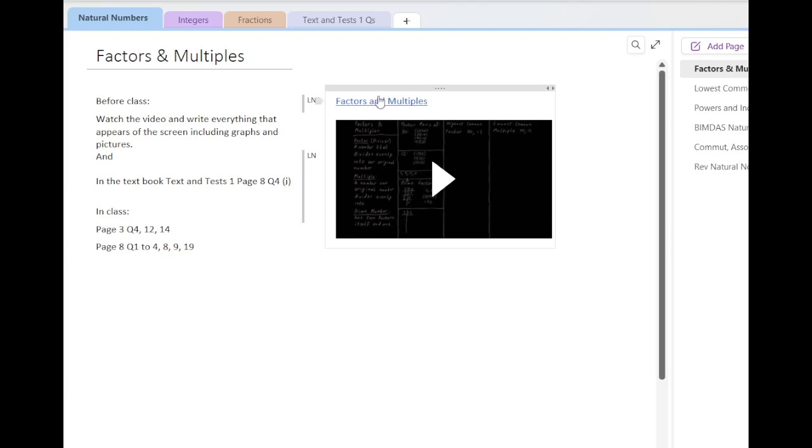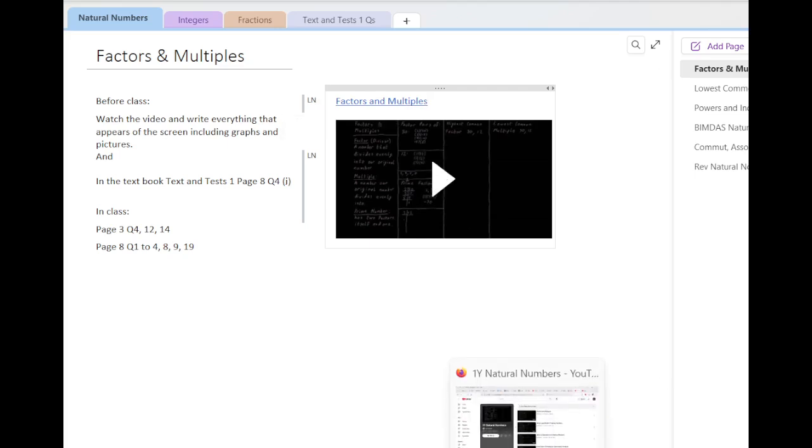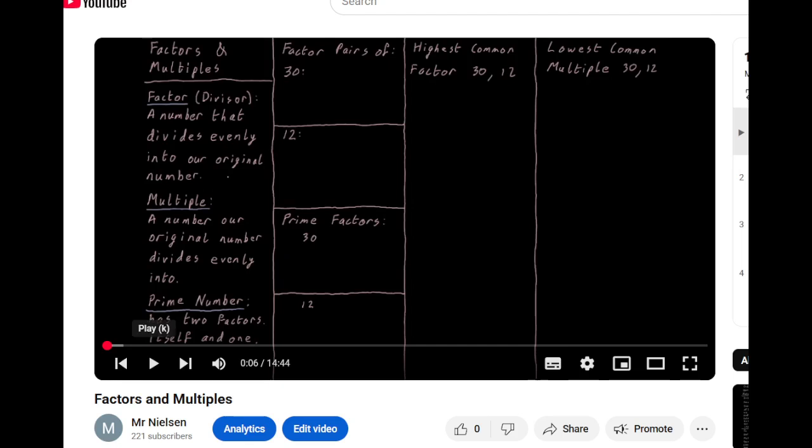If we want to watch this video for our homework, we do not press the play button here. We press the blue text up here, and that will bring us directly to YouTube. So if we click on that, we will end up going to our YouTube video. If we click on the link, we go to factors and multiples, and from there we will be able to play the video and make sure that we understand it so that we can then build on it in class. So we'd watch that video, make sure we understood it, write down everything that appears on the screen, do our practice question, and then we're ready to come in to class.